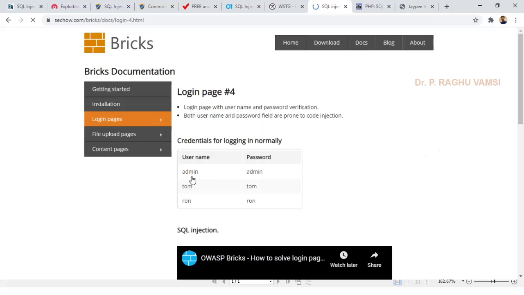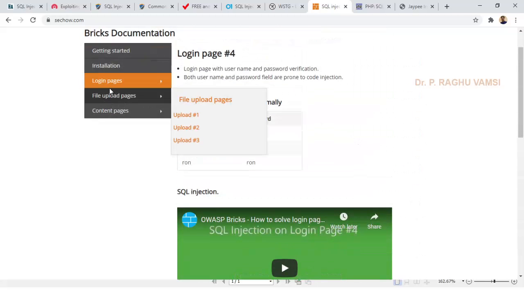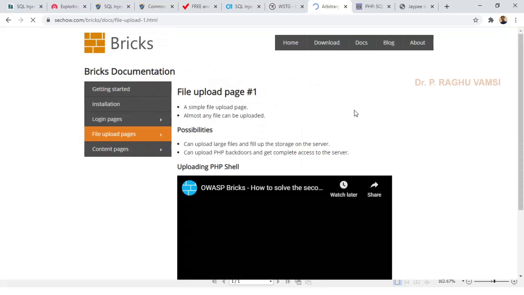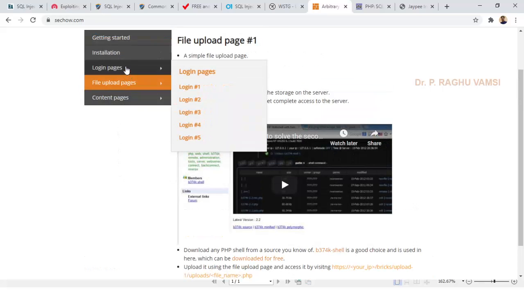Next, login page 4 has somewhat complex SQL queries, with multiple combinations of complex query structures. Next, not only login pages, but also file uploads. You can upload files like PDF files or any other vulnerable files into the system. Like that, you can also practice SQL injection.